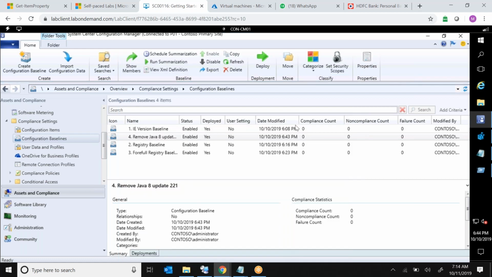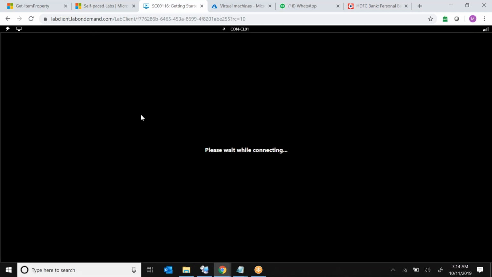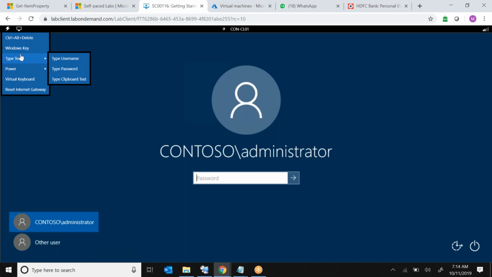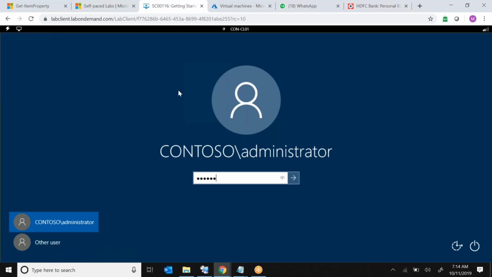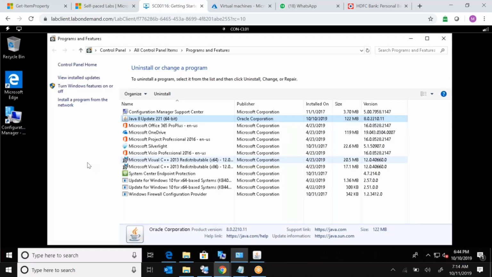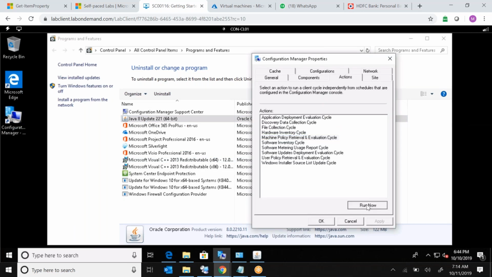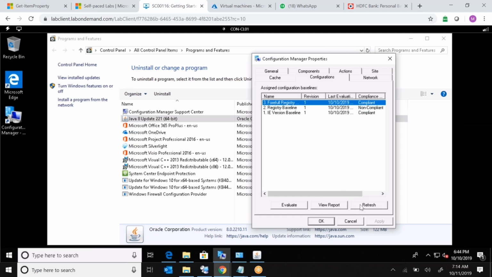So click OK. Now if I go back to client 1, because Java is installed right here on this Windows 10 computer, you see Java is right here. So this computer is vulnerable and SCCM will make this computer compliant forcefully. So I'll just refresh. It's going to make it compliant after 7 minutes. I don't want to wait for 7 minutes.